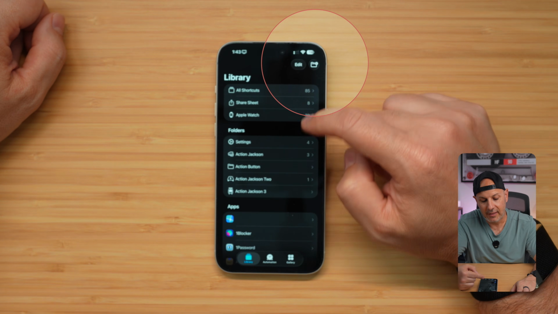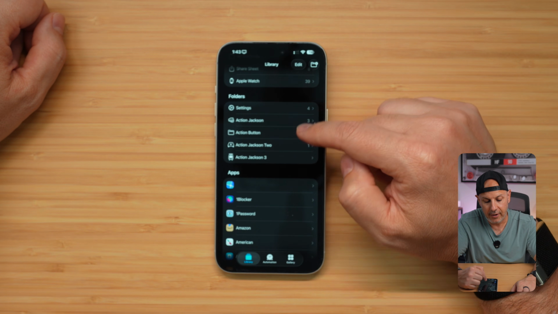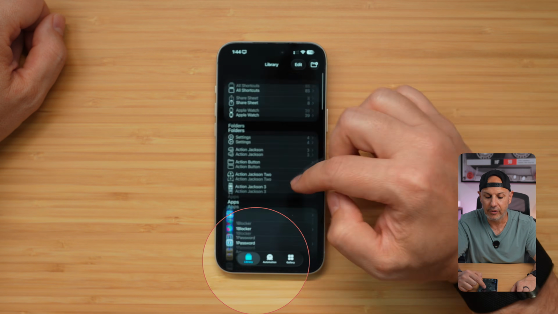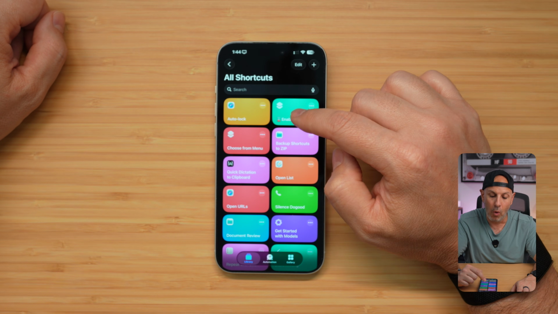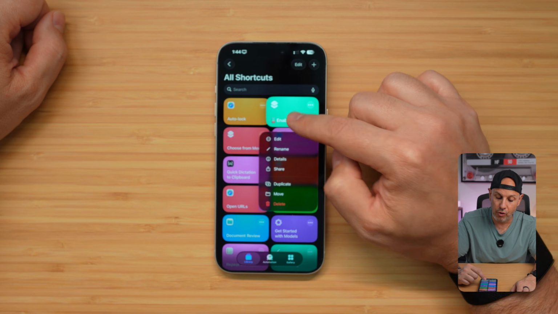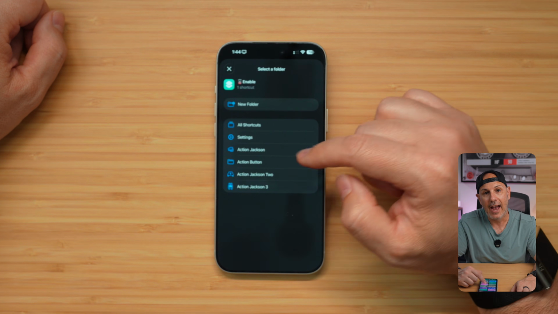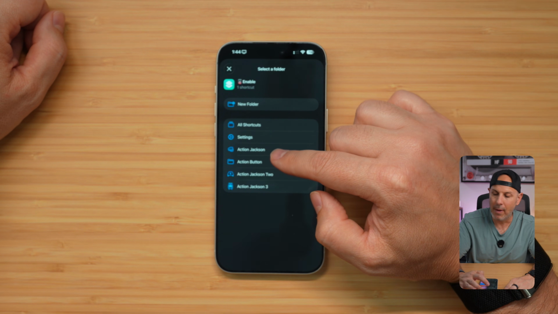Once you save it, you'll see a list of all of your folders here. Here's Action Jackson 2, but I'm actually going to go to my library where it says All Shortcuts. And I'm going to find all of my favorite shortcuts, then long press on them and choose to add them into the Action Jackson folder. I'm going to do this one by one. You can drop in your favorite shortcuts like Notes, Camera, Focus modes, whatever you really want to add, and it's going to add all of your favorite shortcuts into the Action Jackson folder.